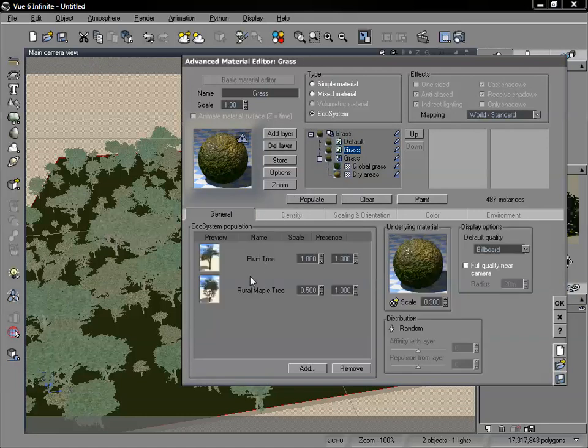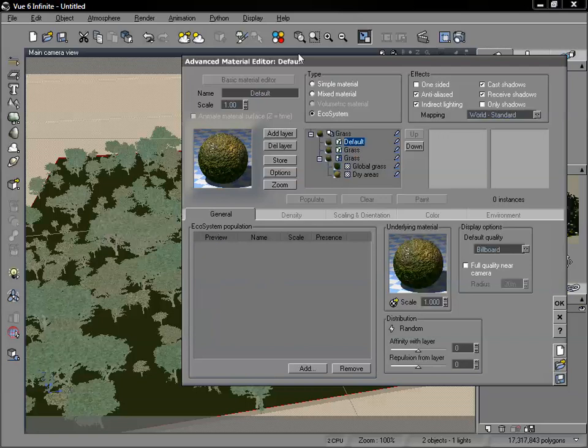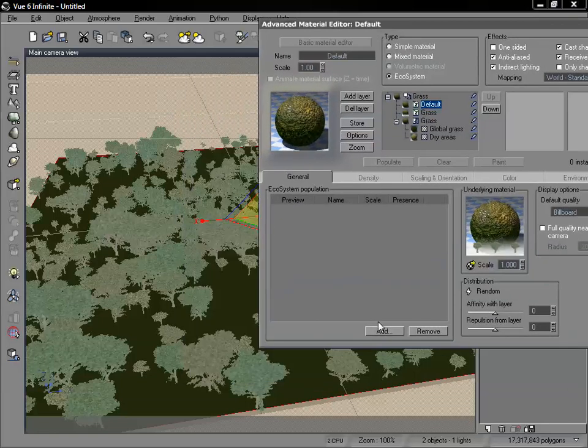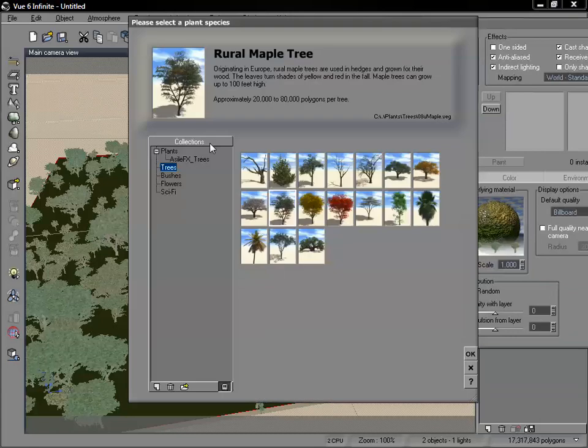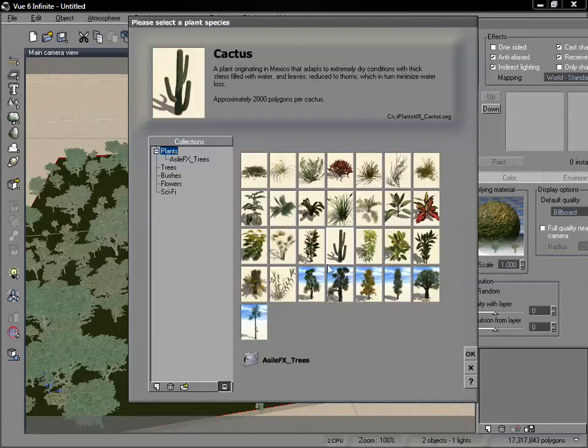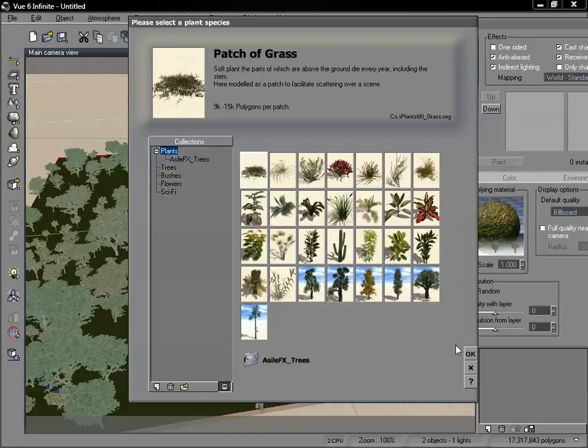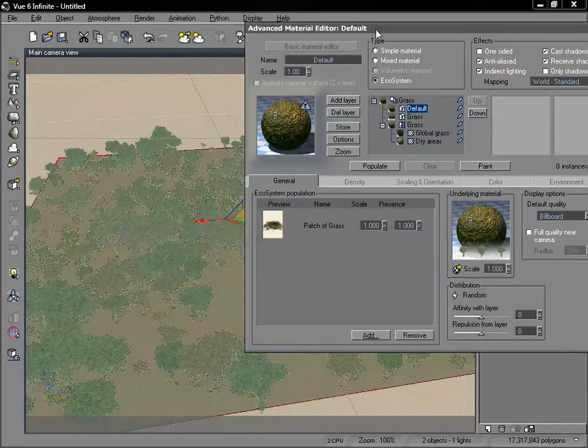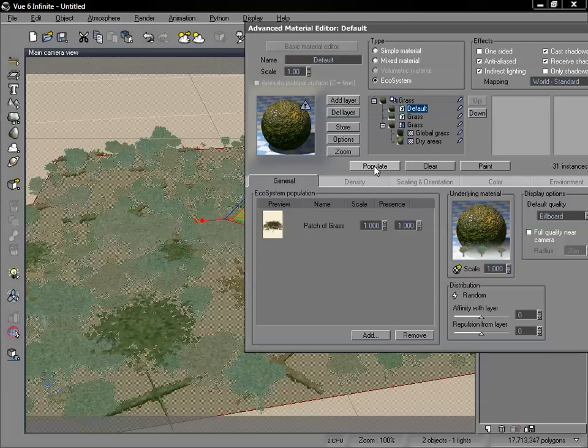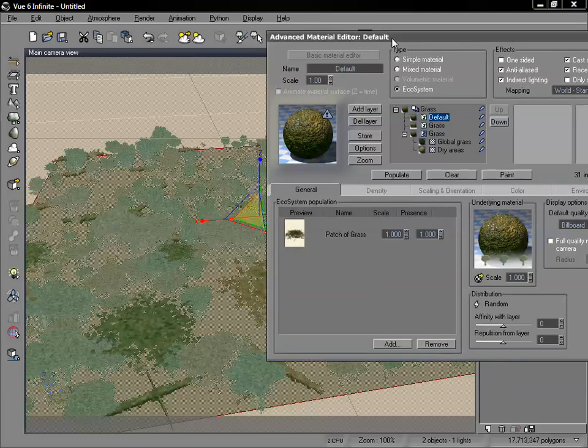Our original that we created with the plum tree and the maple tree, and then our second, which is currently blank. And I'm going to add a plant to this. And in this case, I'm just going to select our patch of grass and click OK. And now we can see in the distribution that our grayed out features are now active. They're currently set to 0, which means they are not being affected by the previous layer, and they are working independently. So if I populate our patch of grass, we're going to notice that it populates all throughout our material and has nothing to do with the previous layer.